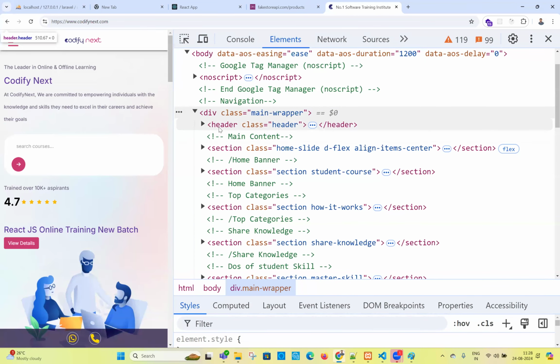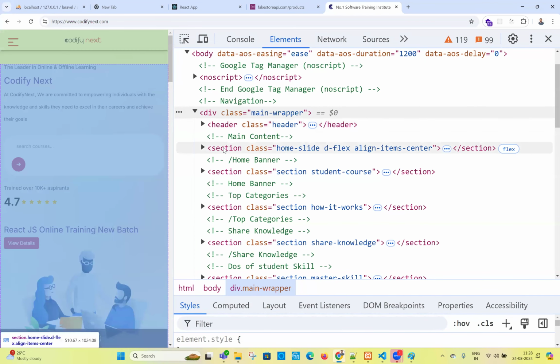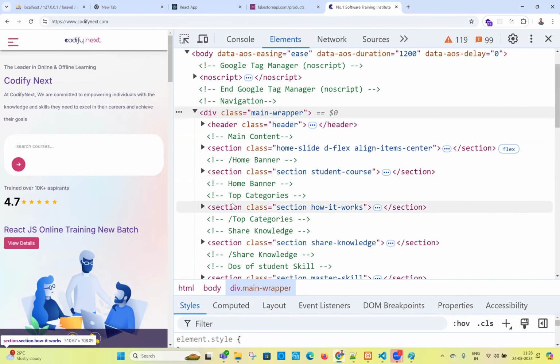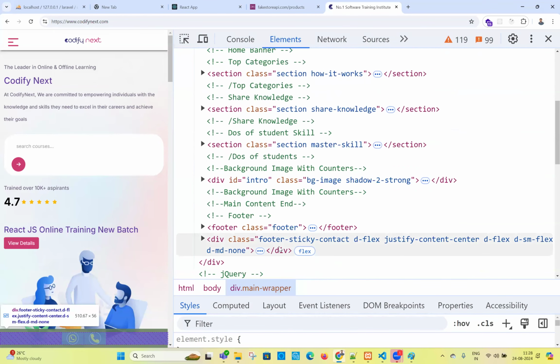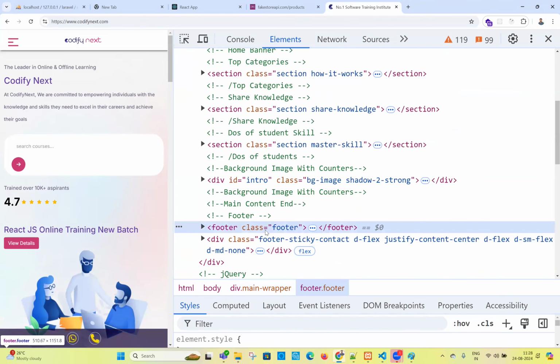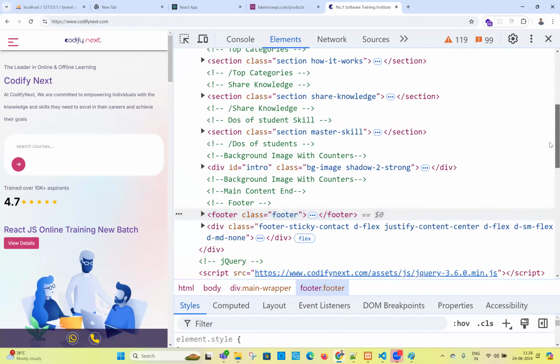Okay, but inside you see header semantic, section, section, section. See the name of this also: student course, home slide, and this is going to be the how it works section. And this is going to be sections, share knowledge. Can you see? Last, what are you having? Footer you are having. Okay, these are some tags placed by Google. Don't worry about it. Right?